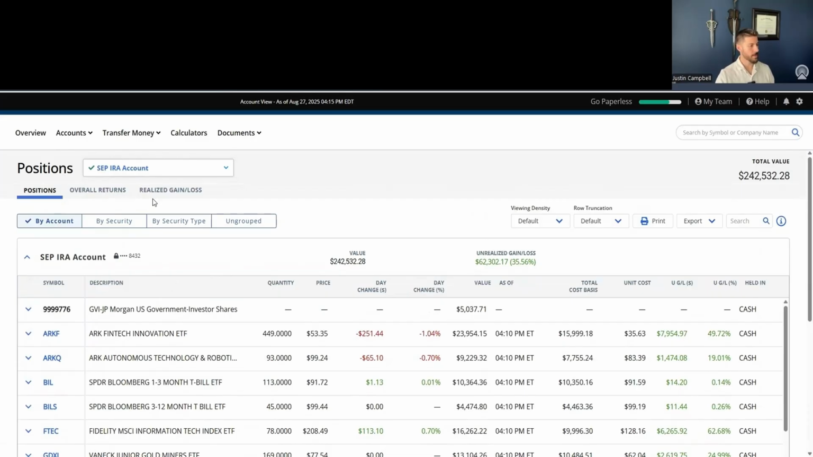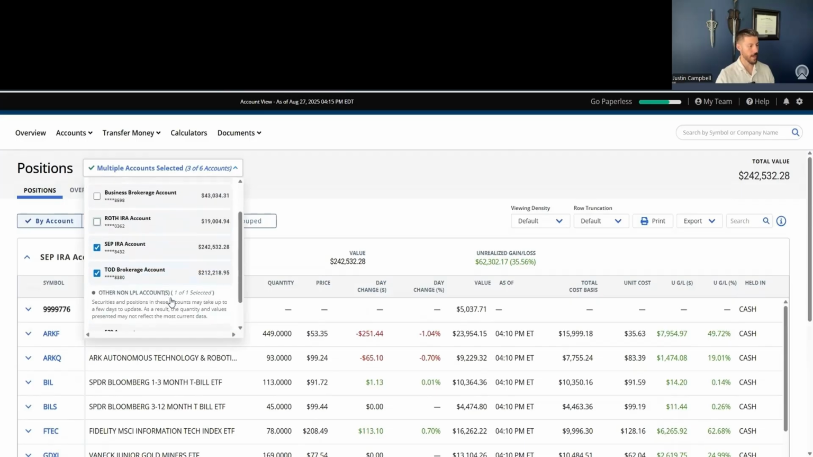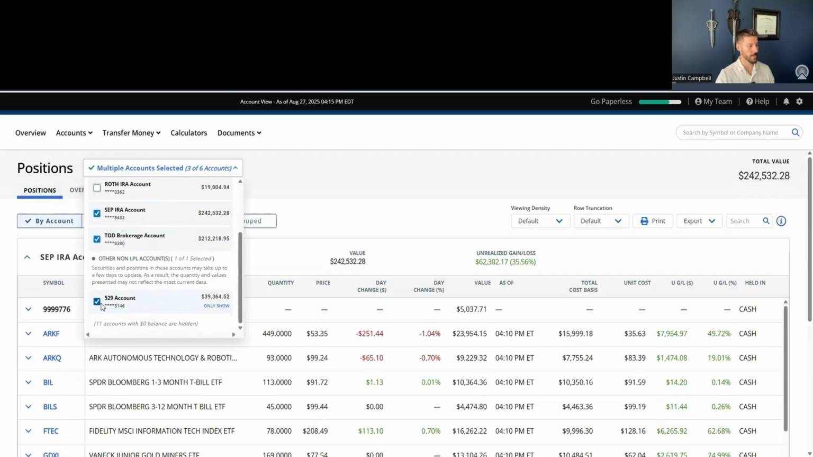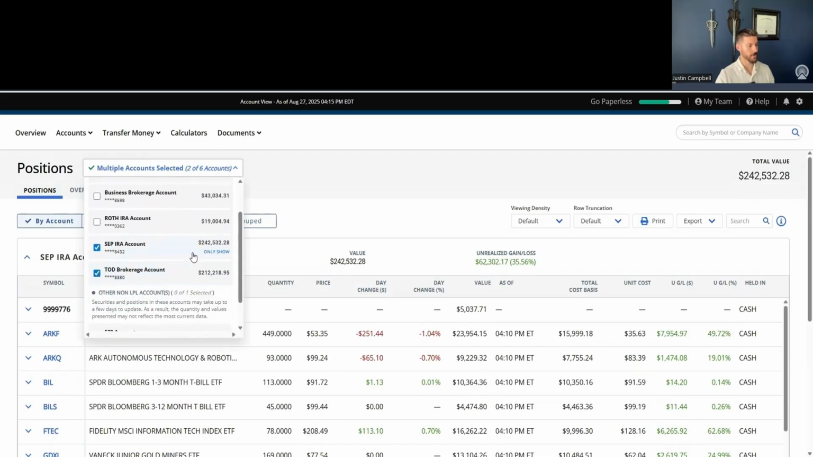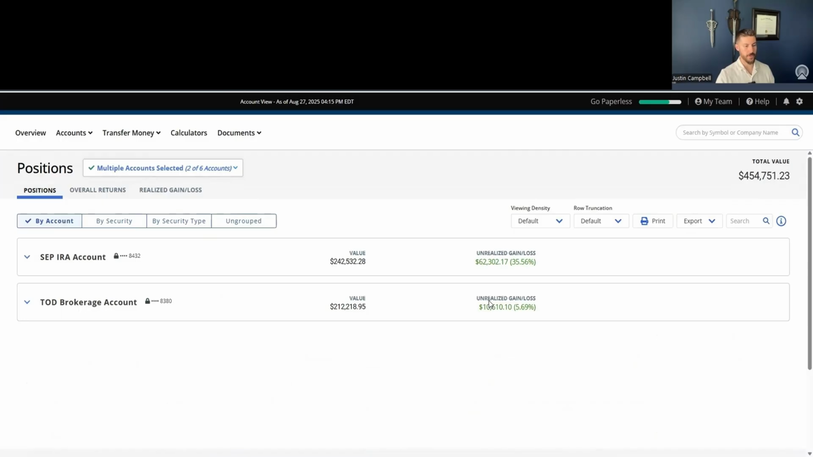So another thing that you can do if you want to add another account on here, you can do this drop down. This shows all of your accounts. You can either click the box to add all, or you can just pick and choose whichever ones you want to see. So if we want to see just the SEP and this TOD account, we do that. And this has the 529 as well. So we'll just do these two accounts. You click out of it, and then all of a sudden you have just the two of them there.